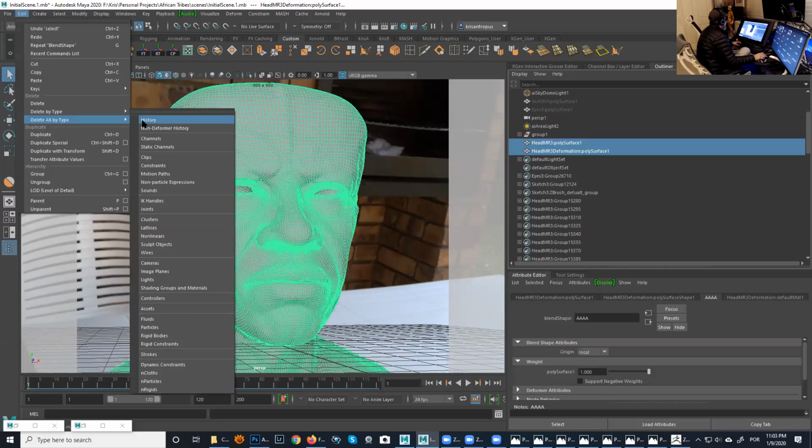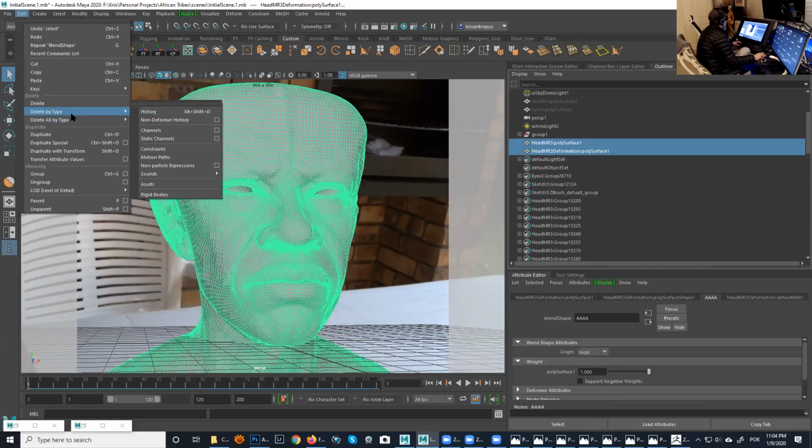Because it's going to delete everything, all the nodes, all the history for everything. You're just going to delete the history for the object itself. So you're going to go to Delete by Type History, or Alt-Shift-D.